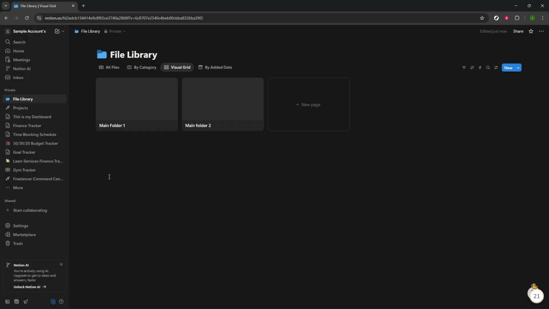Your comprehensive document management system is ready to serve you, optimizing your workflows and keeping you organized.